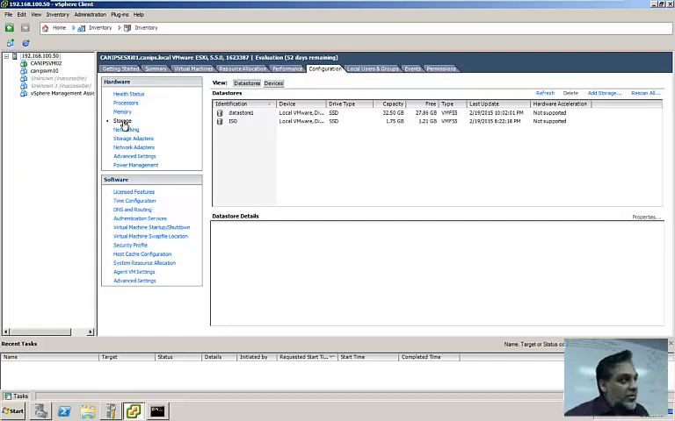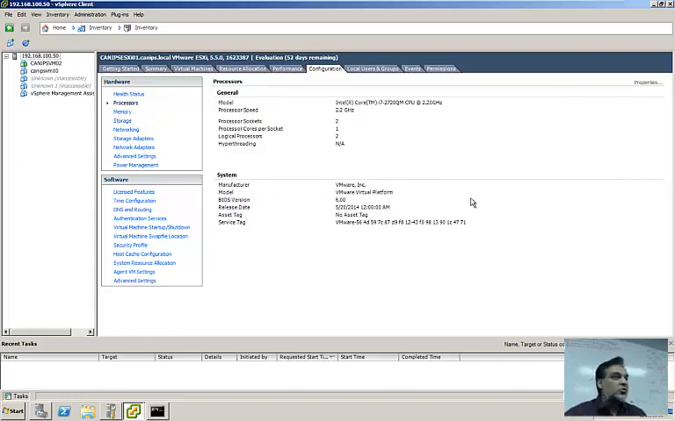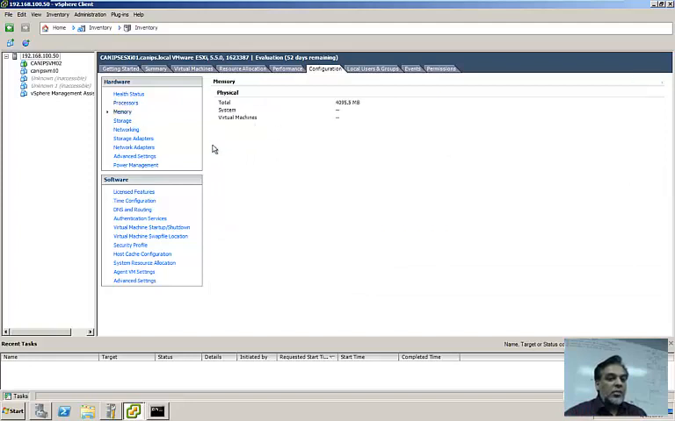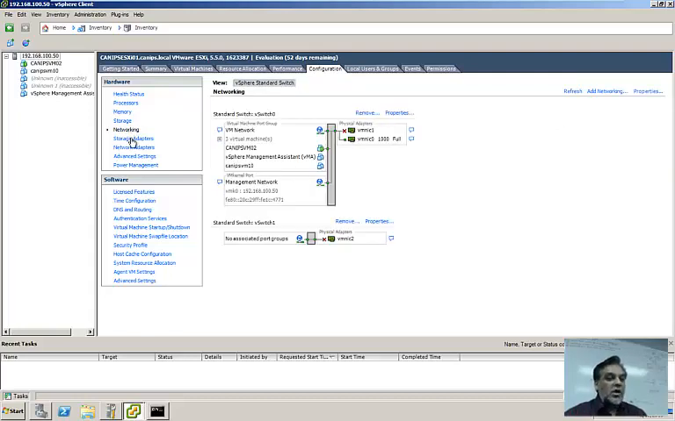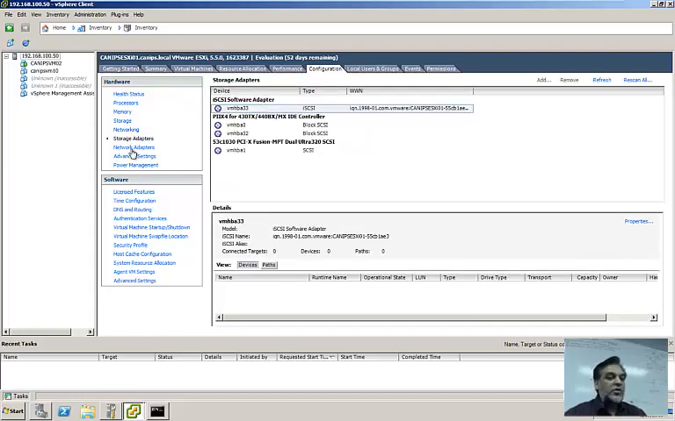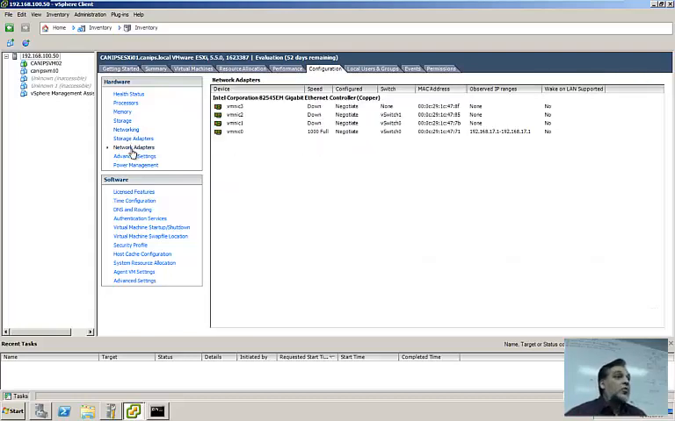Most of the time, yes, most of the time we work in storage. Most of the time we are not working in the processor because there is nothing to change here. We are not working in memory. There is nothing to change here. But yes, we do work in storage. We do work in networking. We do work in the storage adapter. We do work in the storage network adapter.